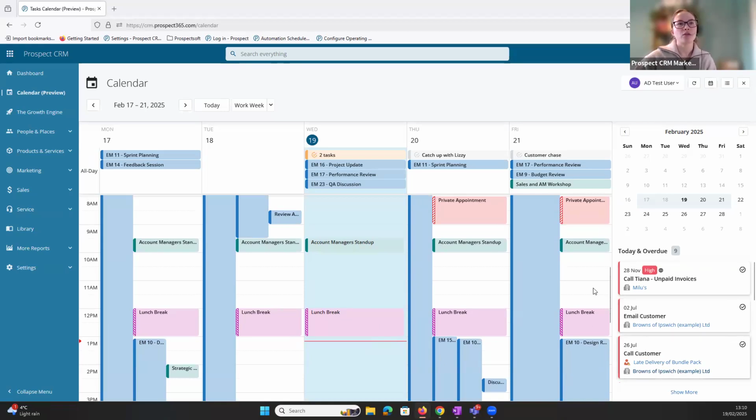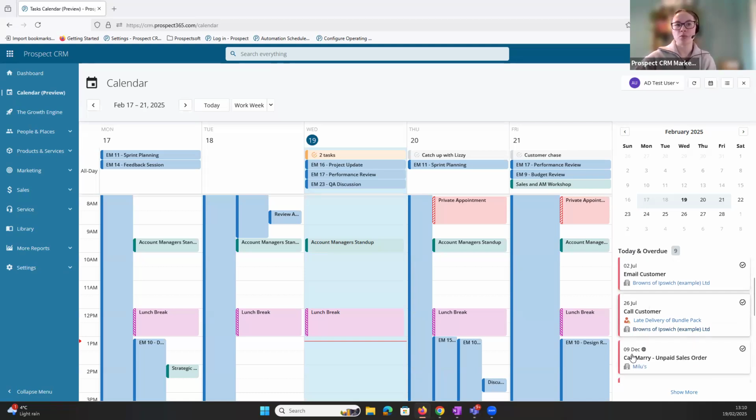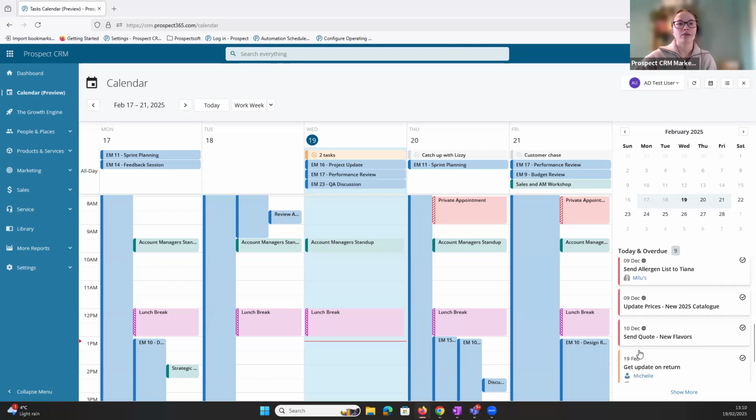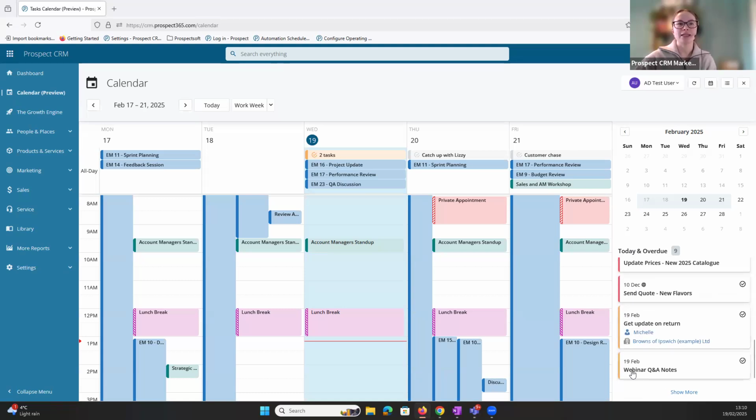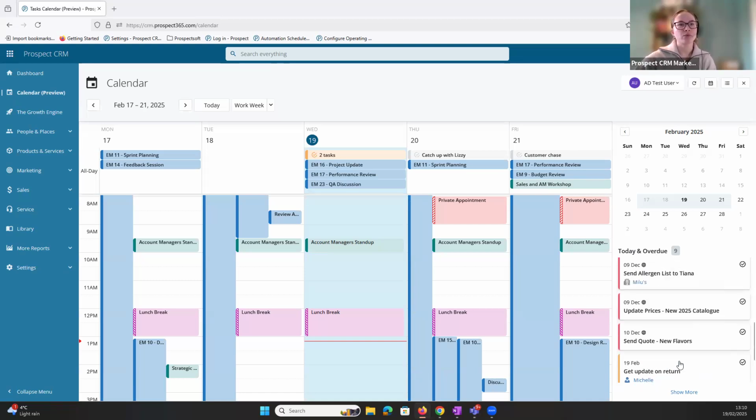If we have a look here in the bottom right-hand corner, you've got a section called Today and Overdue. This is going to show you any of your CRM tasks that you've got overdue or due for today. And you can see this quite nicely. They're categorized by color. So these red ones are all overdue. And then if we scroll down, you'll see the yellow ones are all of the tasks that I've got due just for today. So quite nicely categorized for you there.